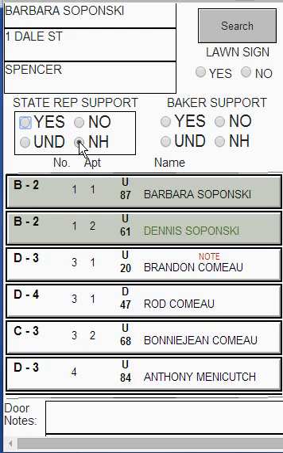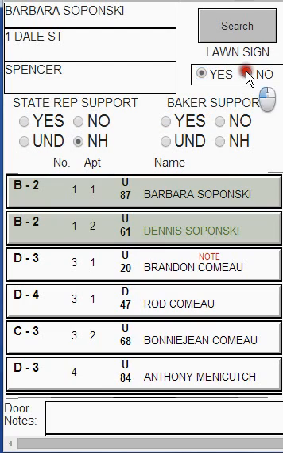So we're going to leave them at this. We're just going to leave them at not home for now. And then we can also tag them, as I mentioned, for the Baker campaign. And we could tag if they wanted a lawn sign, yes or no. Okay. So we can see this as we go through here and start to knock on these doors and walk down the street who we want to talk to.